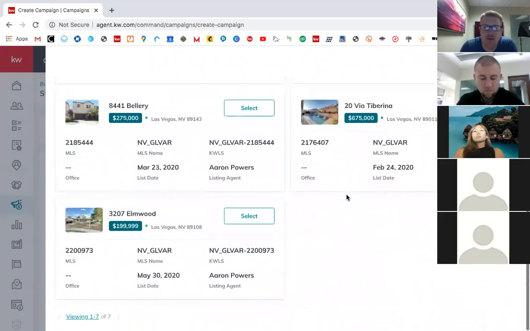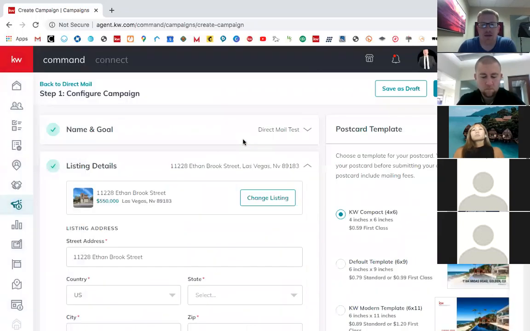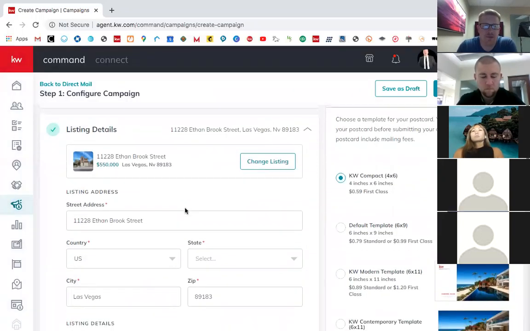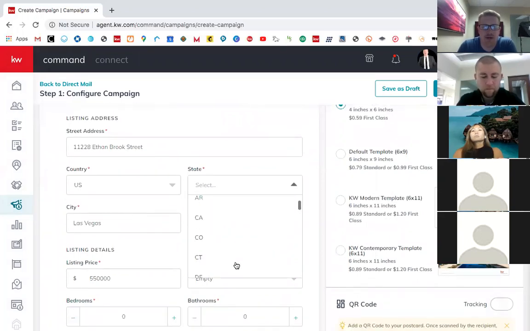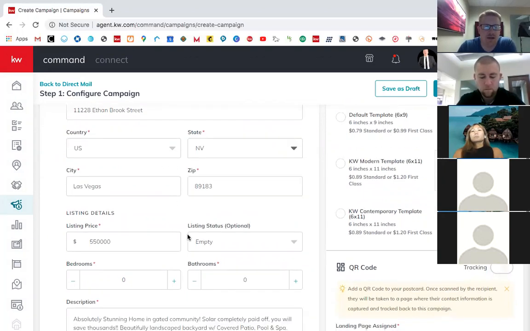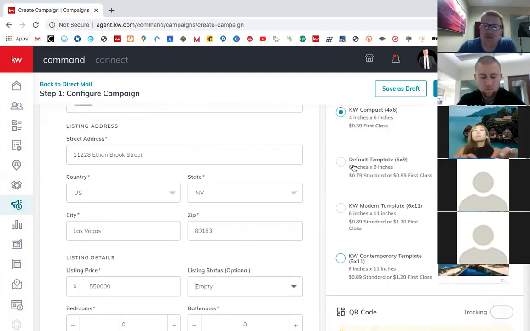You're going to have a lot of different opportunities in here. And this system will actually allow you to look up listings inside of the Keller Williams listing service in the entire United States. So there's plenty to choose from in here. I'm going to go back and choose that one. So we have our listing. It'll put most of this in here for you. Just verify, like for instance, the state isn't in there. So we'll make sure that that's in there. Listing price. Listing status. So this will add it to the card.